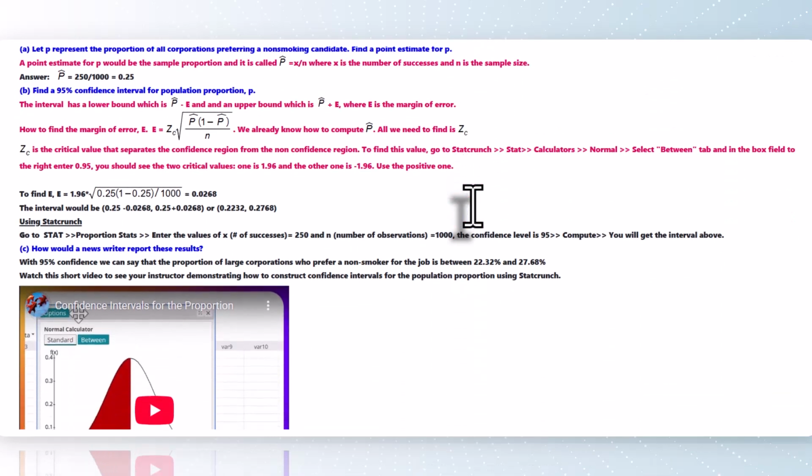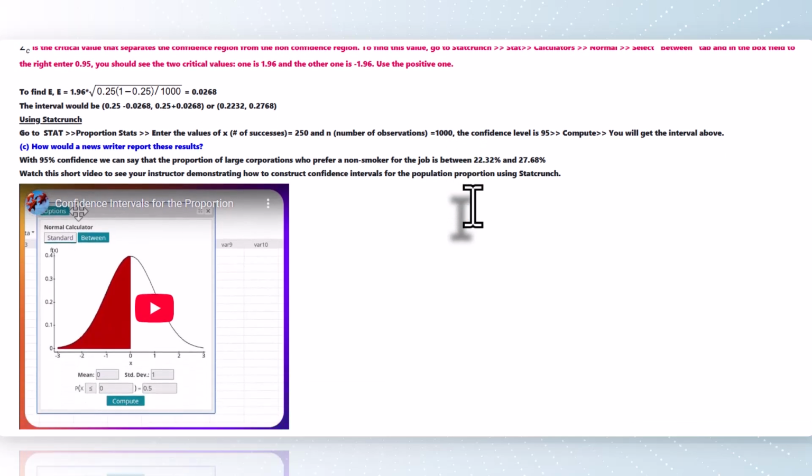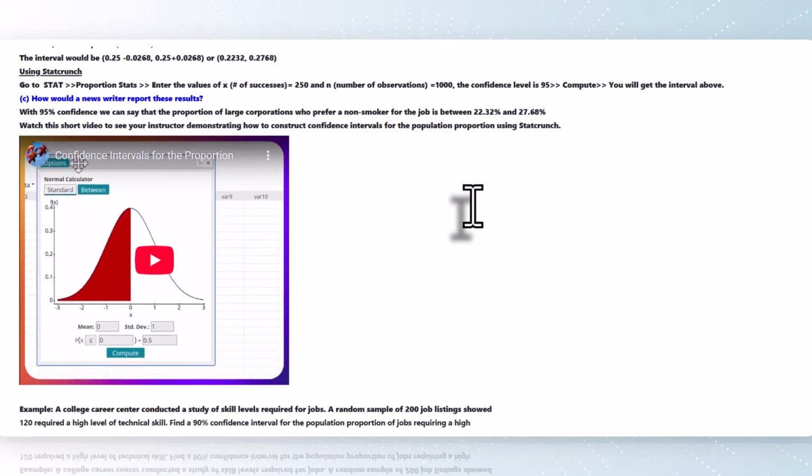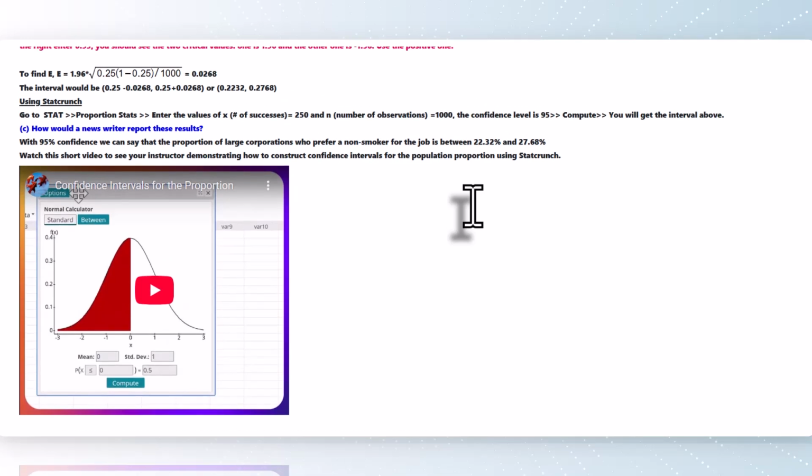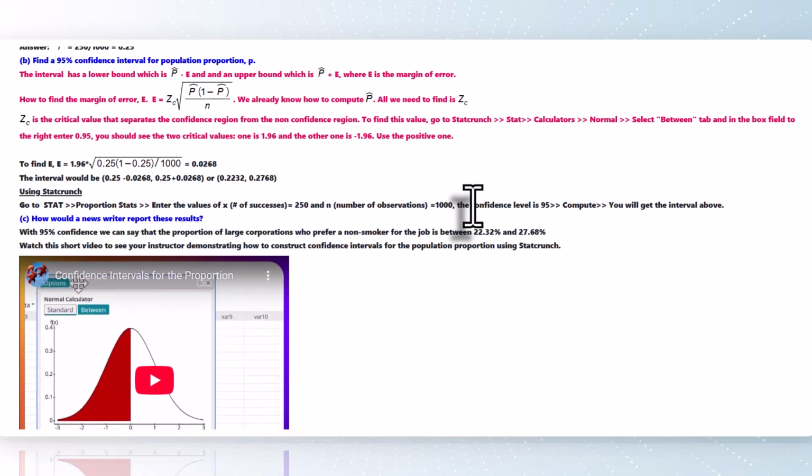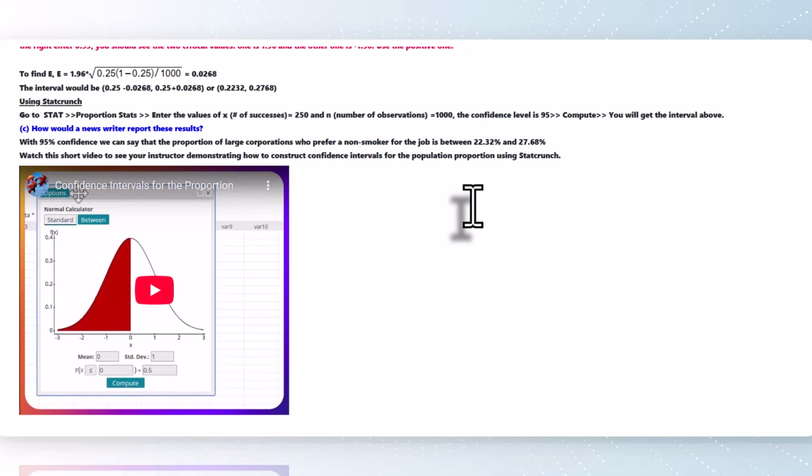you're going to see some videos on how you construct those confidence intervals using StatCrunch. I did some examples where I showed you how to do the work by hand and also how to do the work using StatCrunch. You will be required to use StatCrunch throughout, so it's very important that you learn how to use the software to compute the calculations in this chapter.